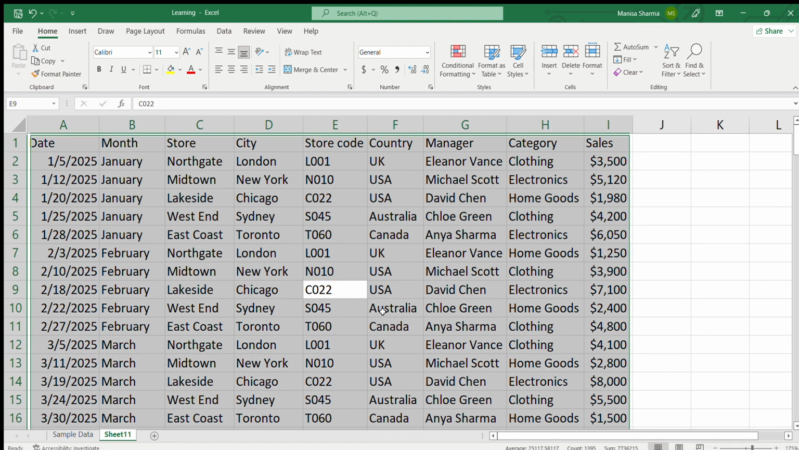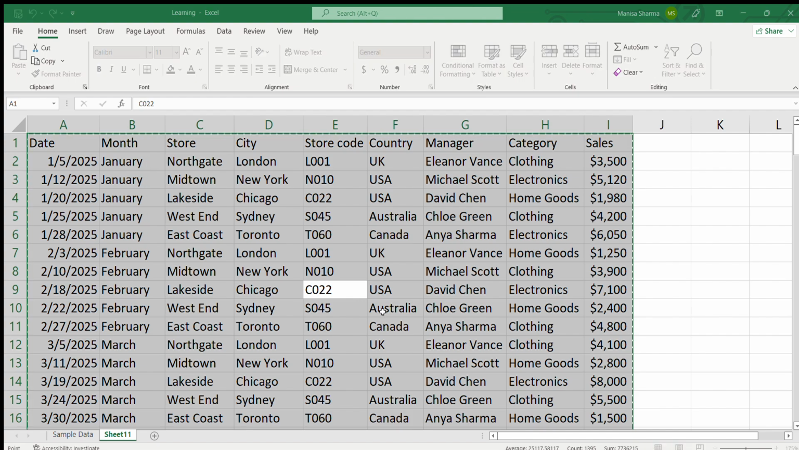So you do Control A and Control T. Control T is nothing but you're creating the table. Now creating a table is very important if you have some sort of addition in future and you don't want to invest time again creating the pivot table. In that case only the refresh key helps. Hence it is important to create the table.